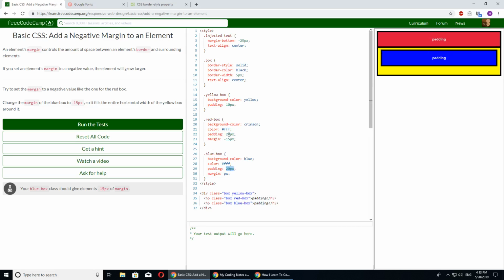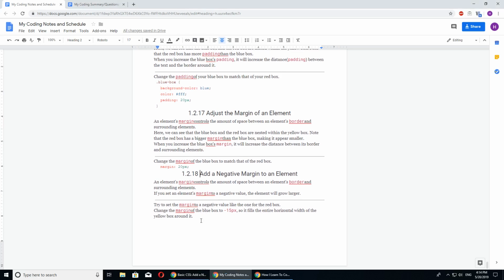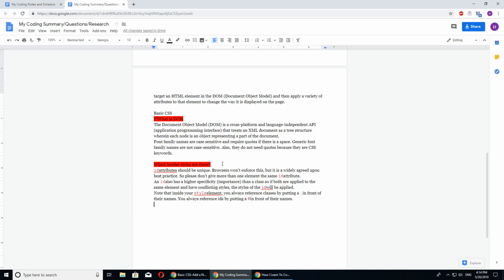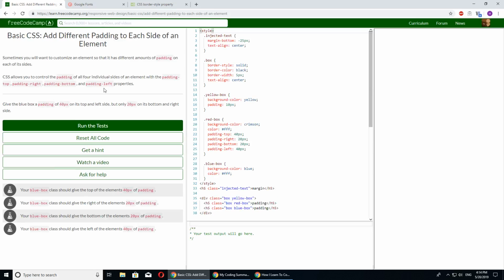Padding was the other one, was the contents to the border, right? That's the distance, that's the padding, yeah. Okay, so I'm not sure I understand this, but okay, so negative margin to an element. Didn't really understand negative element margins. So I have to look at that.